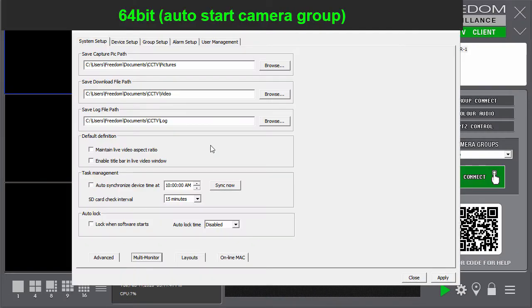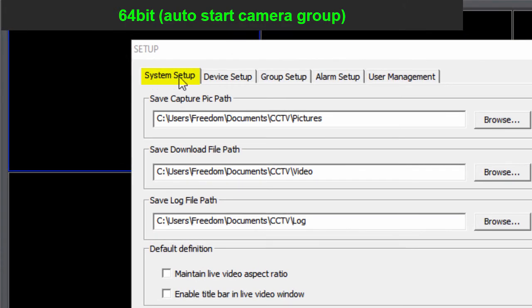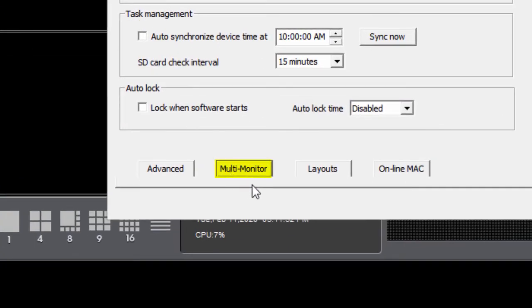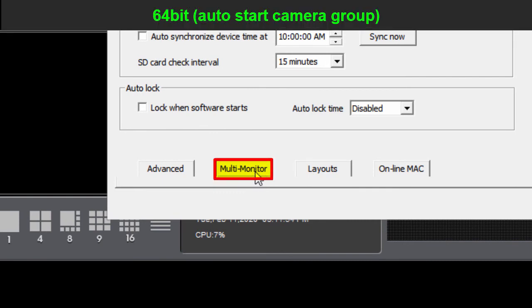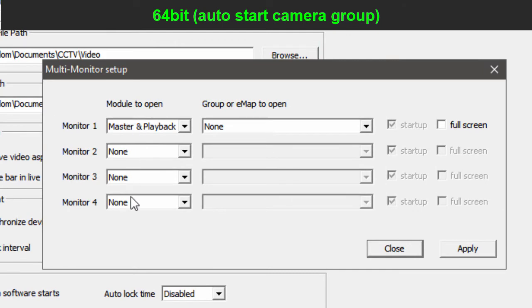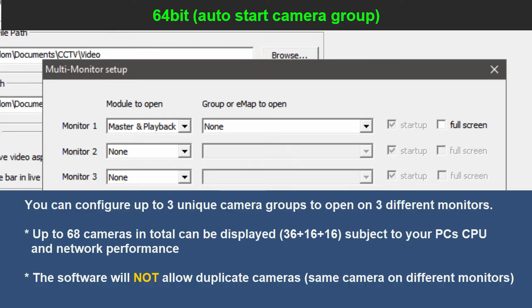Now on the 64-bit version of Client, I'll just quickly show you how to do that. From Setup, we're in System Setup, and down the bottom of System Setup we've got a multi-monitor button. We'll click on the multi-monitor button. So we've got these options here. The 64-bit supports up to 4 monitors, and I've only got 2 in my case.